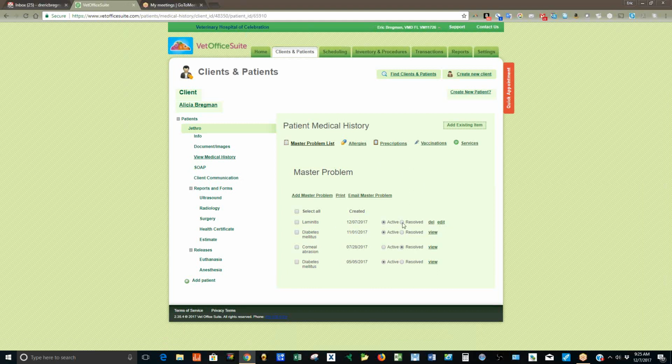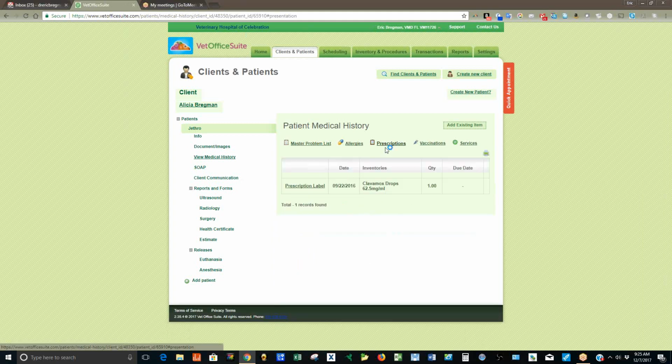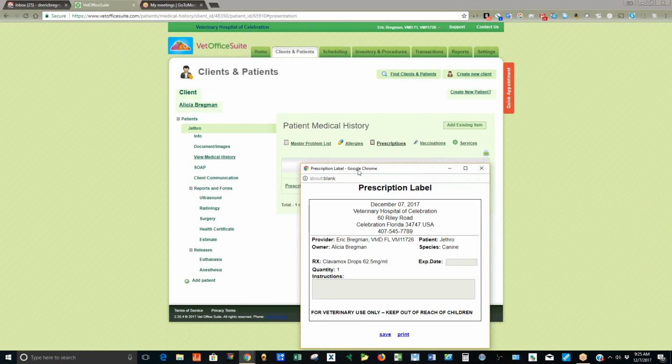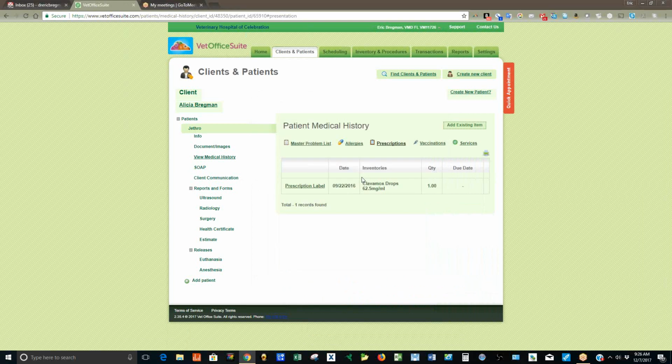These can be edited. They can be tagged resolved. Allergies currently are all free-form text. So you would just add in whatever the allergy was. Doesn't matter. One thing that's nice is anytime you transact a prescription product and write a prescription label, those items will be listed here. And you will have the ability to open up the prescription label. This one wasn't filled out, but that's because I was probably doing a demo. So you have a record of those, okay?